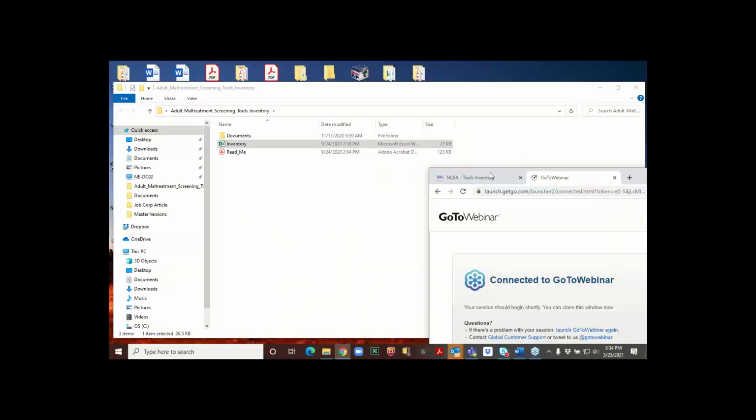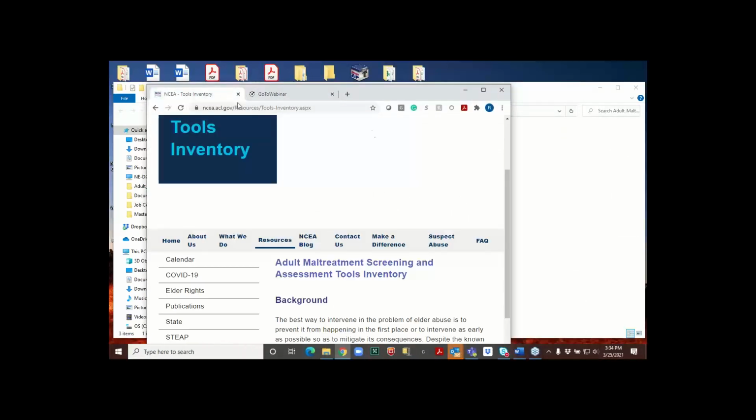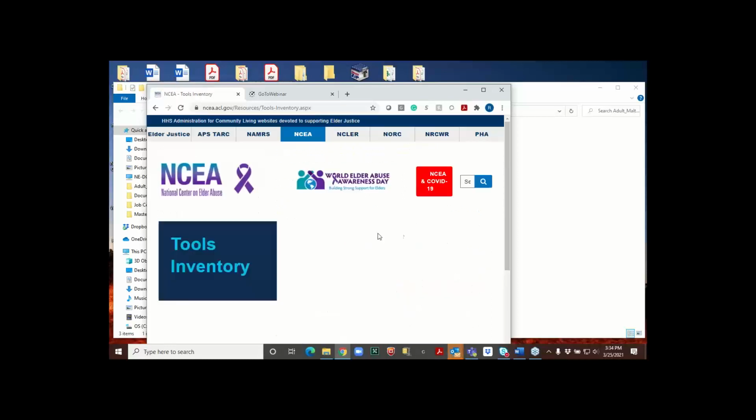Now, Andy had a slide up a second ago that gave directions on where to find the tools inventory, and I'm just going to bring you there myself. So it is here on the NCAA-ACL.gov Resources Tools Inventory website. This is a URL that is in the presentation handouts that you can copy in yourself. As you're navigating this page, you're going to want to look on the left-hand side. You have a series of hyperlinks, and near the second one from the bottom is the tools inventory. So I'm just going to click on that. Brings us back to the page.